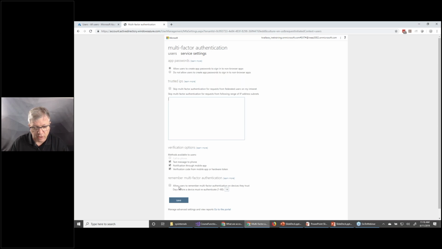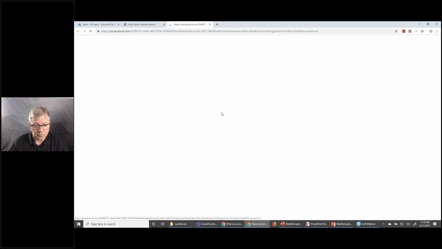And I can also allow users to remember their MFA on devices they trust for a period of 1 to 60 days. By default, it is 14. All right, so far, this is really what there is, pretty straightforward. I'm going to go ahead and click this link down here that says Manage Advanced Settings.